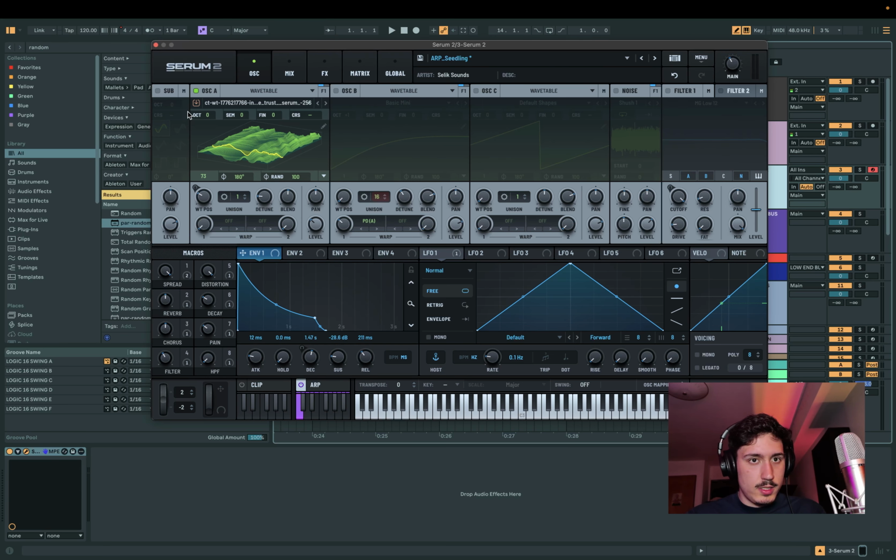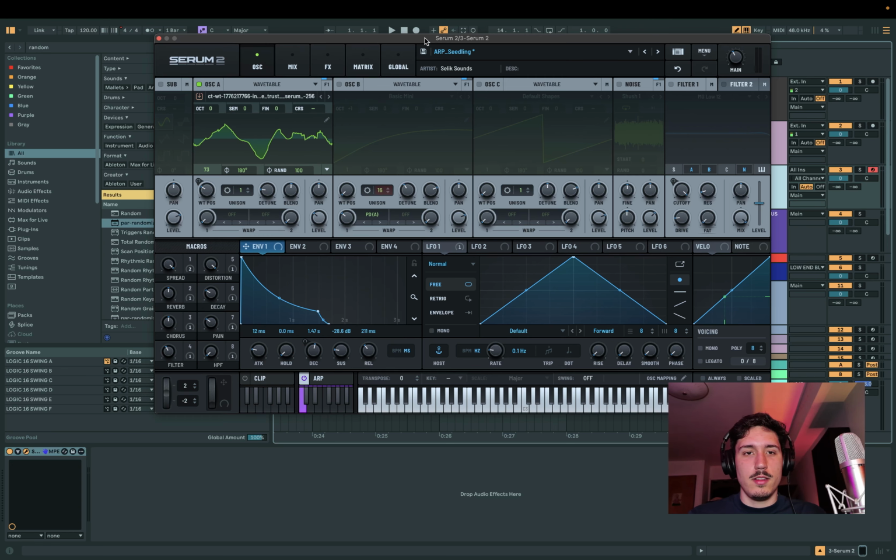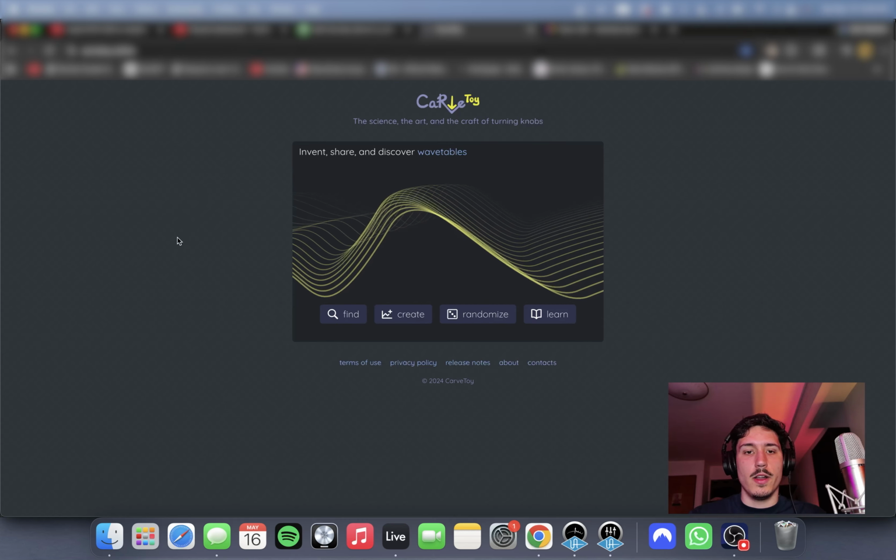Now, as you can see, Oscillator A has this very weird name. You might notice it's different than Oscillator B or even Oscillator C that you might be familiar with if you've ever opened up Serum 2. And that's because this special wave comes from the internet, and it comes from a very cool website that I wanted to show you guys if you don't know it already. It's a website called CarveToy.online.